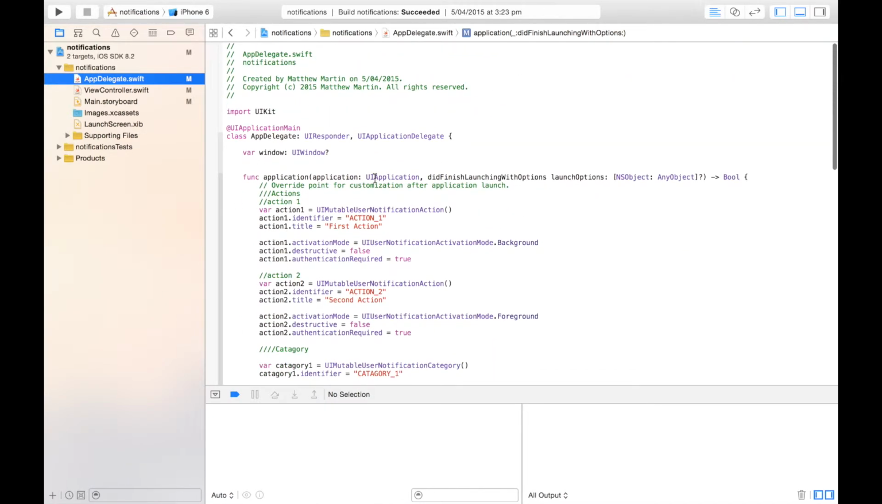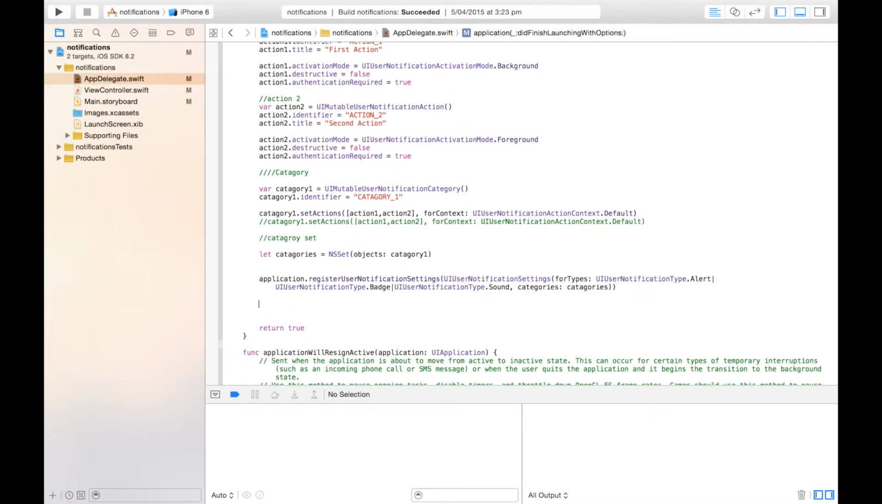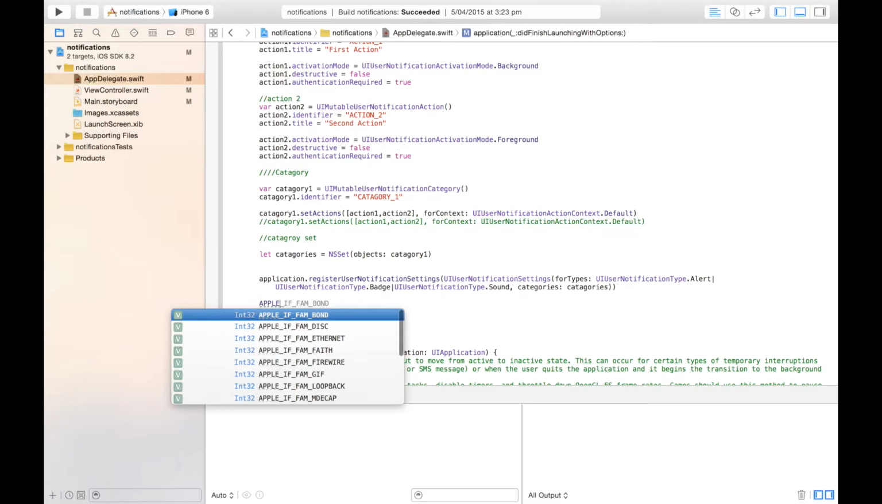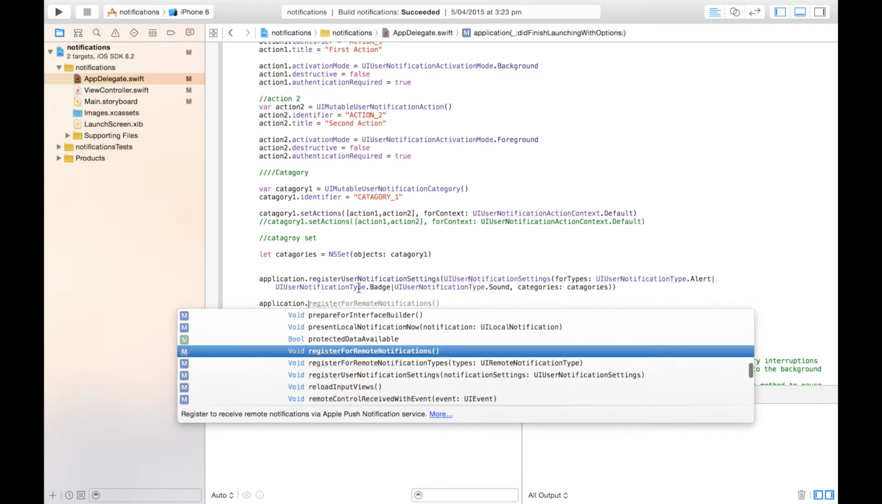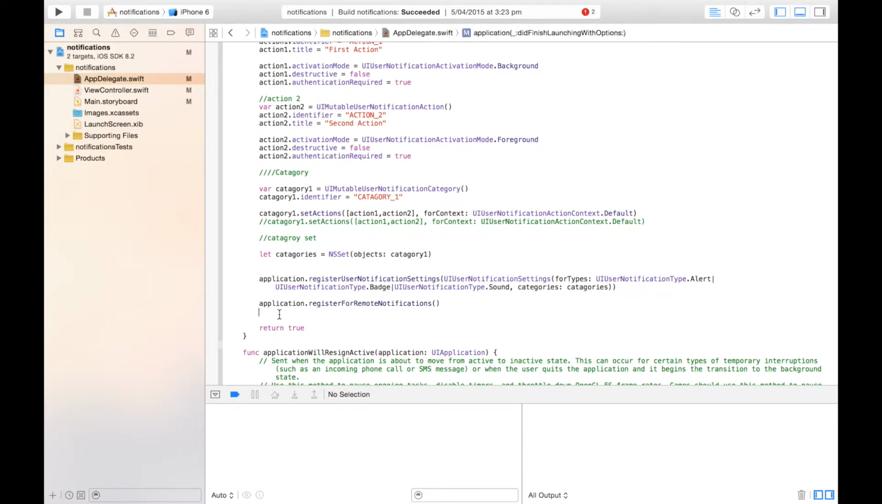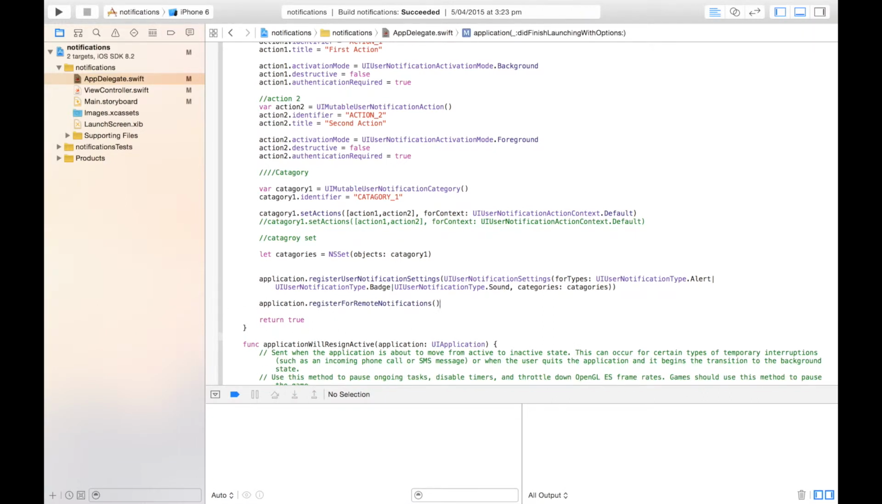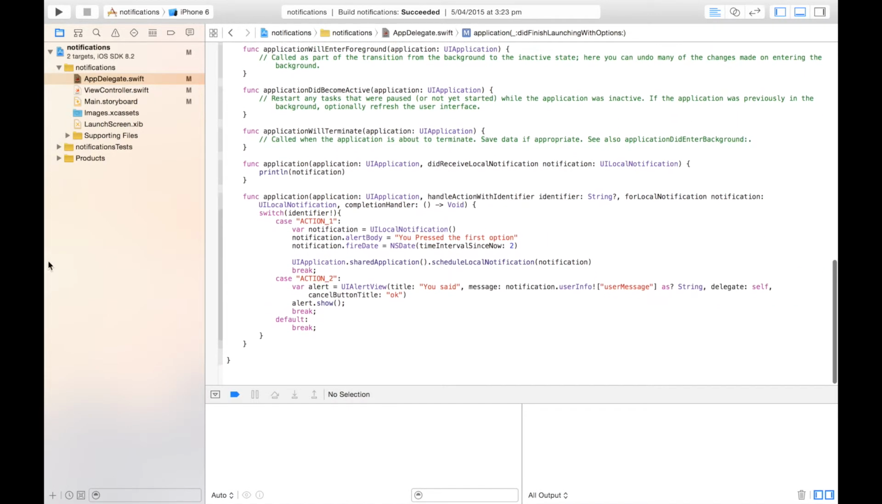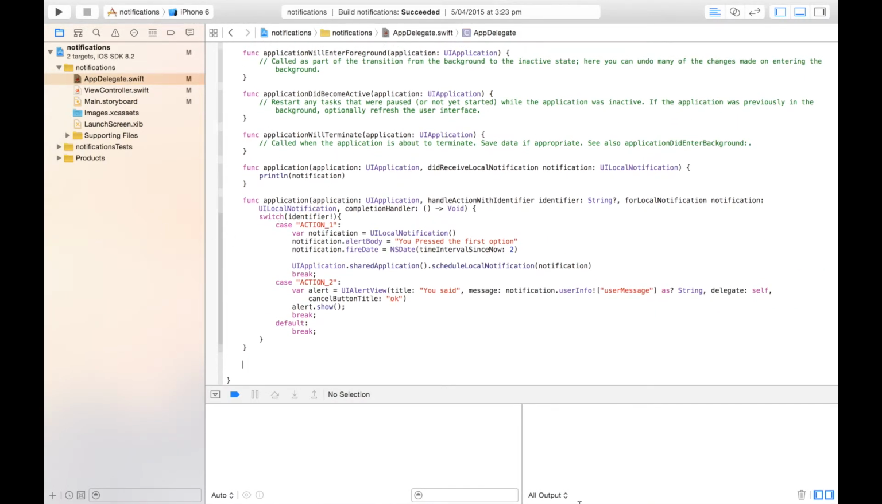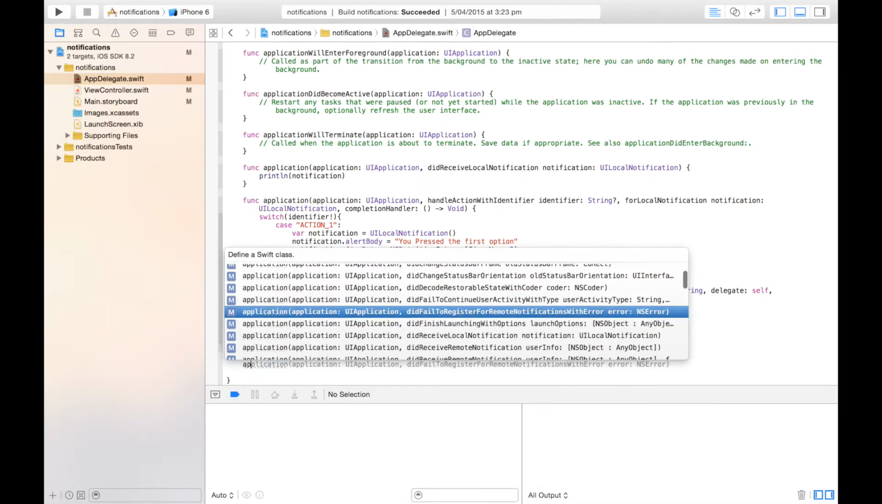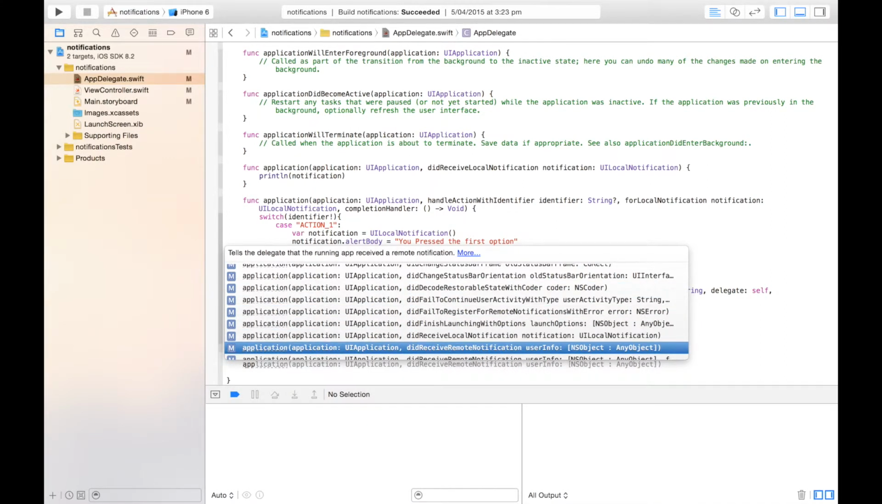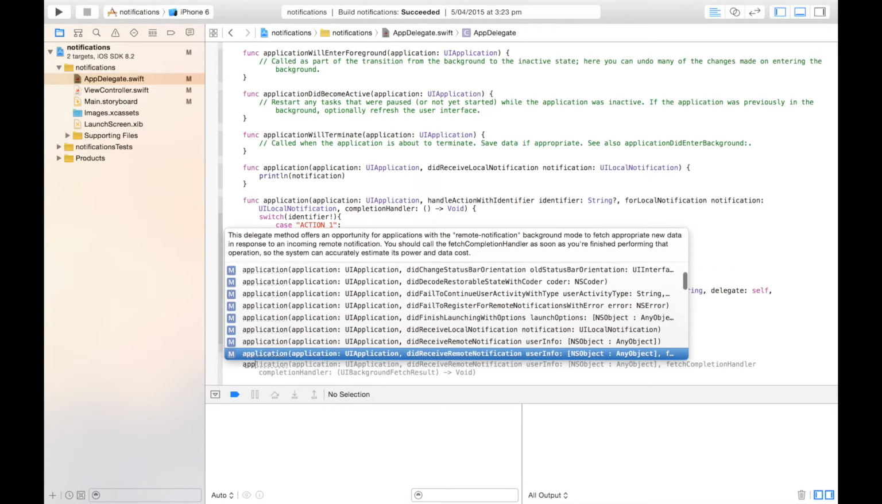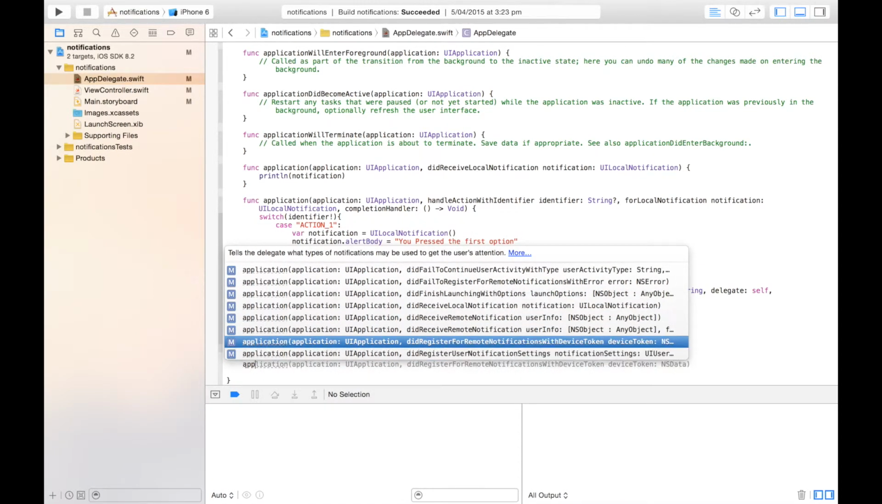Now where we request this token is here in the app delegate. So just under our register user notification settings, again, application, dot, this time, register for remote notifications. This will run the code in the library to request that device token. Down the bottom, we need to add two more of these functions. So application. And the first one we need to do is handling getting that token. So did register for remote notifications with device token.